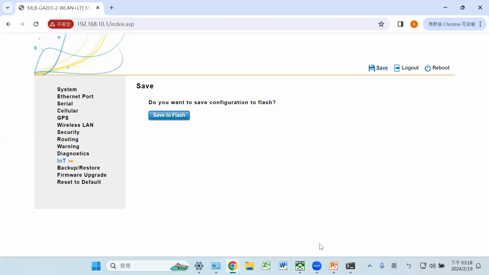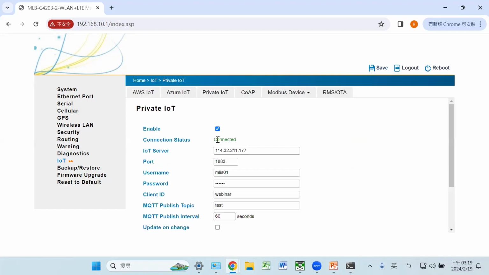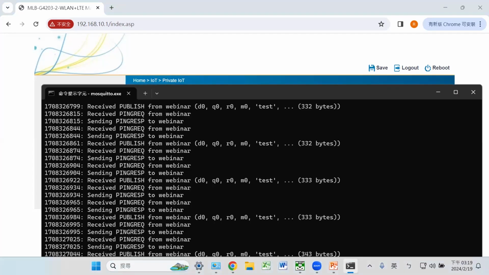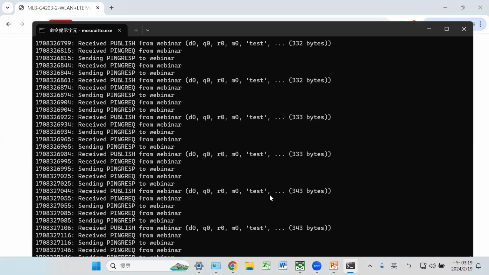Okay. And then we go back to the private MQTT server. Here you can see we are already connected to our MQTT server by the LTE connectivity. And here you can see the MQTT server has received the published message from the LTE router.